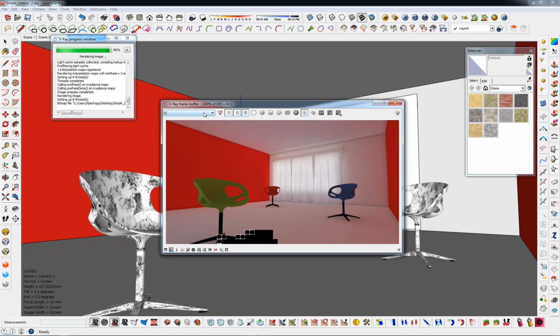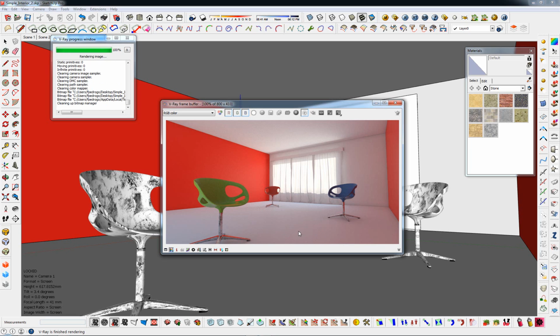Okay, the idea here is to either change the color of the wall or use an override material to basically make a new render with a neutral color, in this case maybe light gray, and save the GI solution and use that GI solution to render the final image.